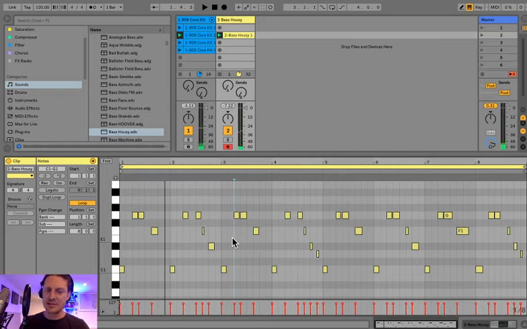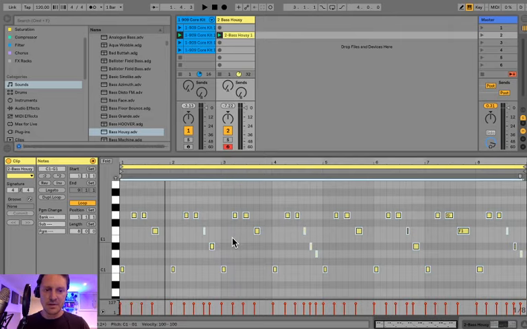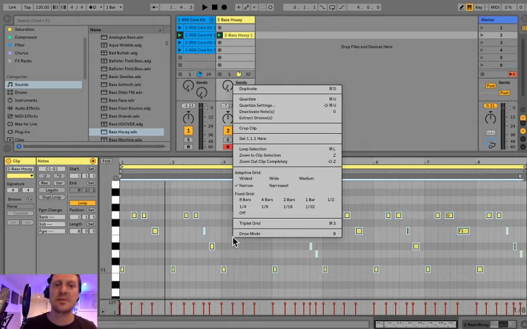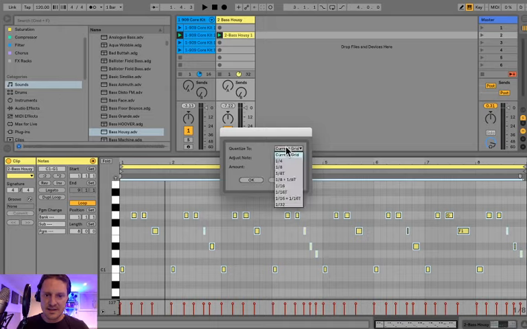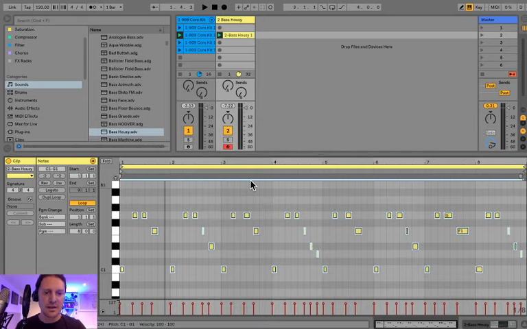So that's not what I played in, so I'm going to undo that. Command Z or Control Z. Very useful shortcut, probably one of the most commonly used ones. I'm going to go to the quantize settings and change it to 16ths, because some of those notes fell either side of that grid. So not in 8ths, they're more in 16ths. Click OK.